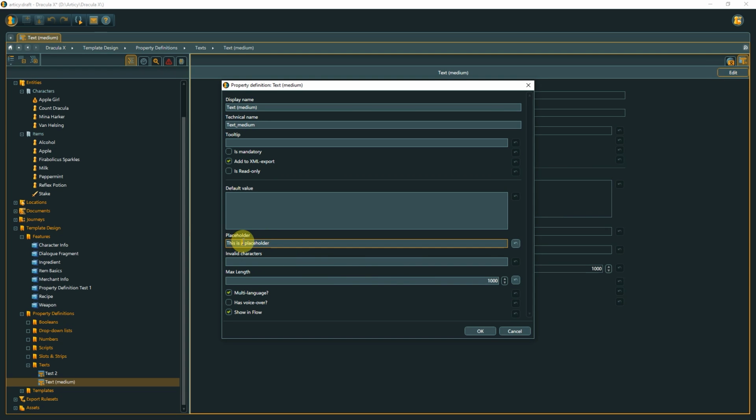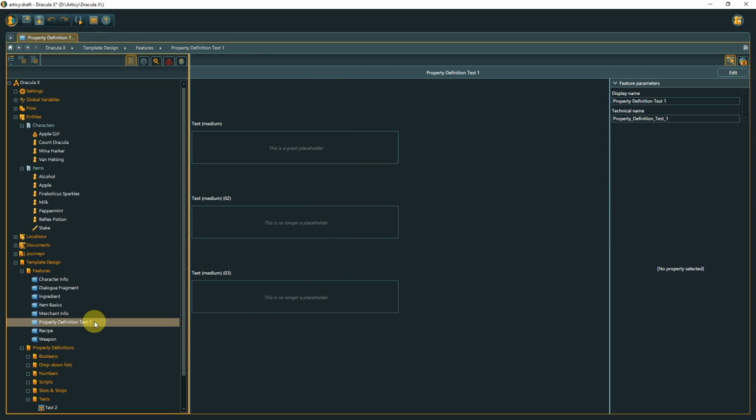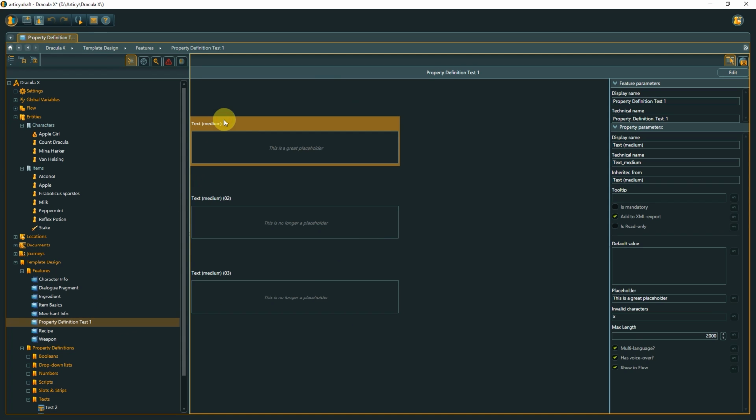Now I make some changes to the property definition. Going back to the feature, we can see that the custom changes I did are still there, but the other values are updated according to the current state of the property definition.